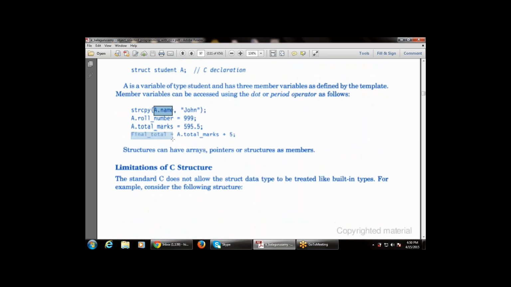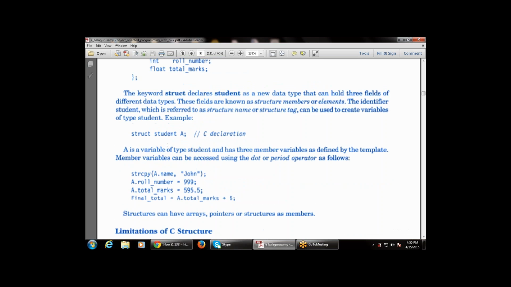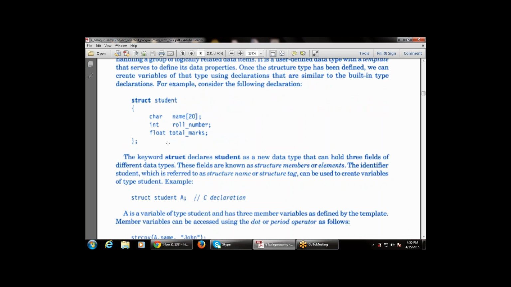Then final_total equals a.total_marks plus 5. What is the final total marks? That is a.total_marks plus 5, that is the grace marks. So in simple terms, what we have covered in structure is that it is a user defined data type that has data members, that is structure members, structure elements. And whenever we declare or use the structure, we can define variables of the structure. For example, define the structure variable as a, and using the dot operator we can access the structure elements.